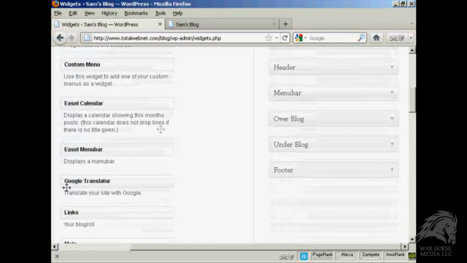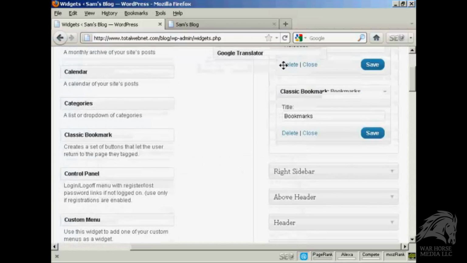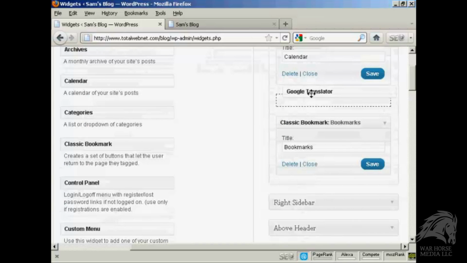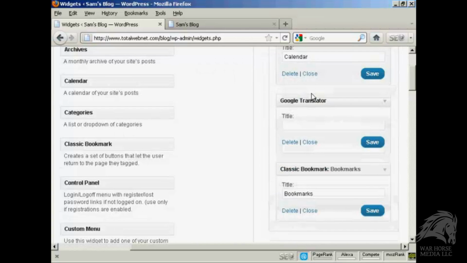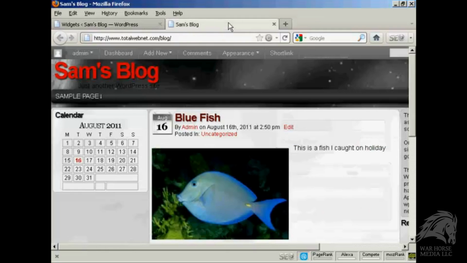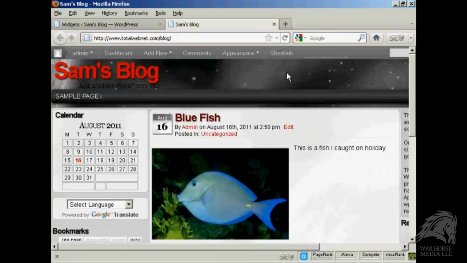Let's have Google Translator. Again, just gonna drag and drop it like that. And I won't put a title on there, just to show you what it looks like if you leave that blank. And again, click on Save. Now if I go back to the main blog and refresh it again, you can see there we've got Google Translate and we've got the bookmarks now installed.